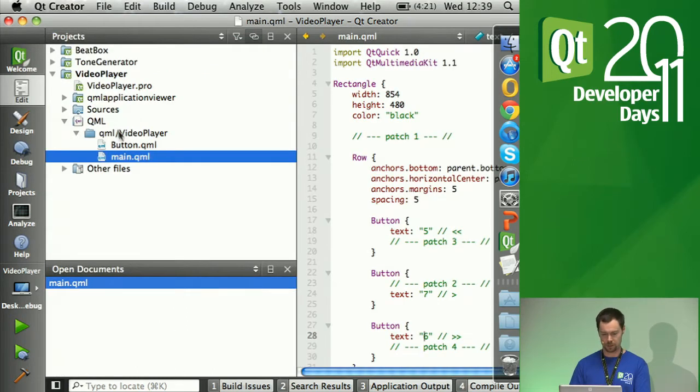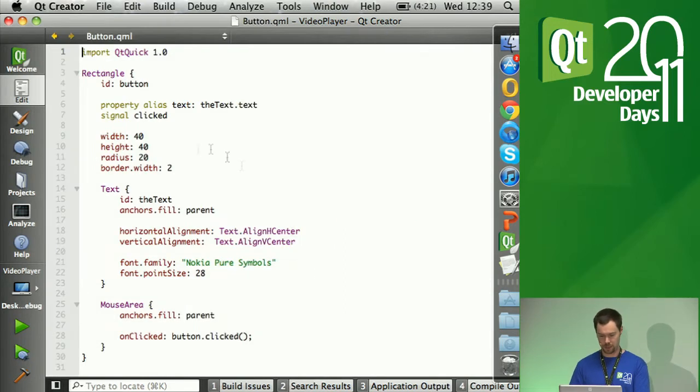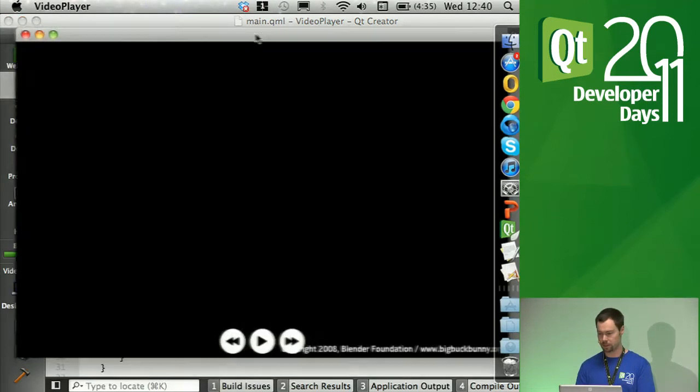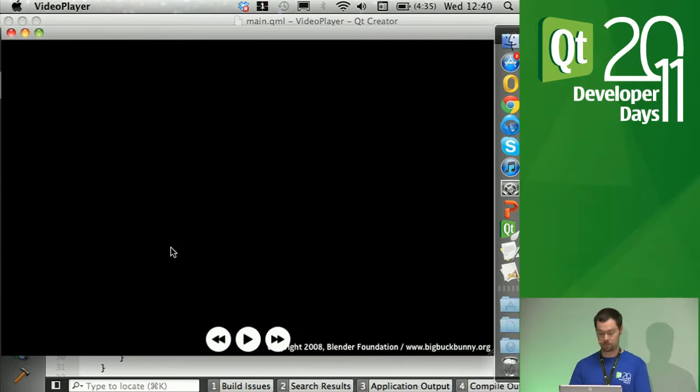But if we just go to the button real quick, you'll see that it's because I'm setting the font family to the Nokia Pure Simple font, which is available from the Nokia brand book for everybody to use. So these are the same symbols that I used in Harmattan on the N9 and also in Symbian Belle. So the playback buttons will have the same. I've cheated and, of course, know which letters correspond to which symbols. But if we build and run this, then we have a player, which doesn't really do anything.